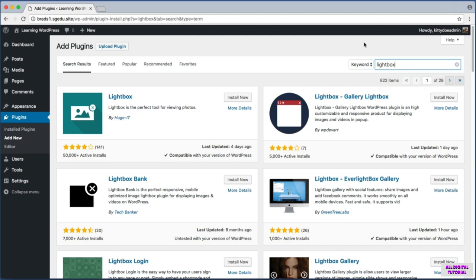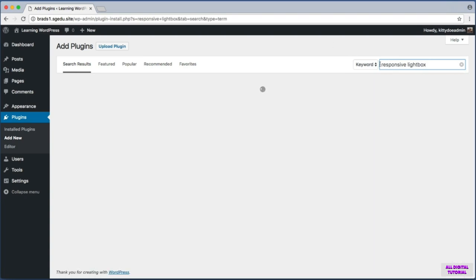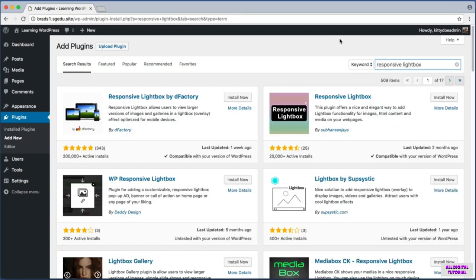So as a real life example of word of mouth, I can tell you that one of the top Lightbox plugins is called Responsive Lightbox. So I just search for Responsive Lightbox. And it's this one. It's named Responsive Lightbox by DFactory. Now I'm not saying that any of the other Lightbox plugins are bad. All I'm saying is that I've had very good experiences with this plugin in the past. And we can see that it has over 200,000 active installs. So I'm not alone in enjoying this plugin.